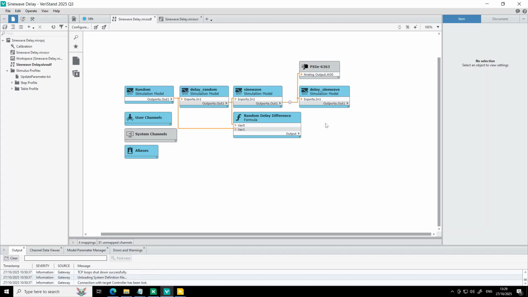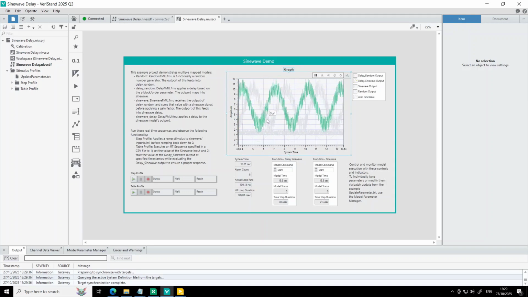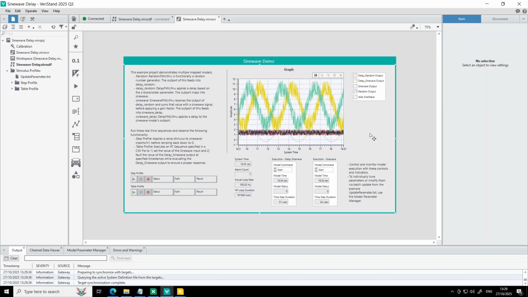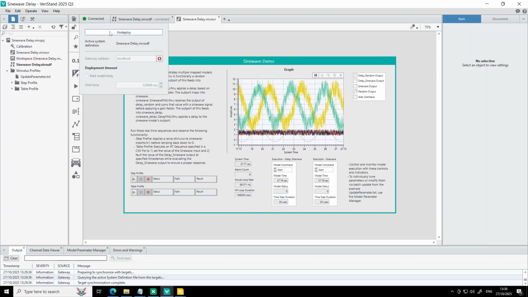This is very helpful when you're configuring a large system where you might have signals that you want to go to multiple places. Now, just to make sure that's all still working, we'll quickly deploy this system. There we go, and we'll switch over to the screen that comes with the example project. And you can see that we're generating a sine wave and a delayed sine wave, and it's got some random noise on it. And you'll have to take my word for it, but the analog output channel that I created earlier will also be outputting a similar sine wave. Let's just undeploy that for now.